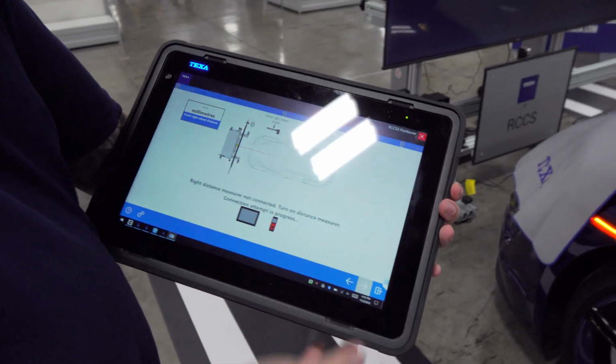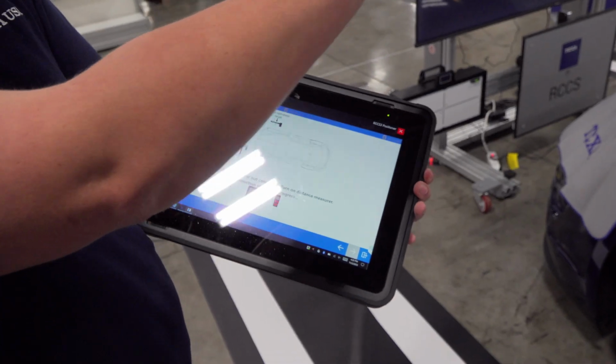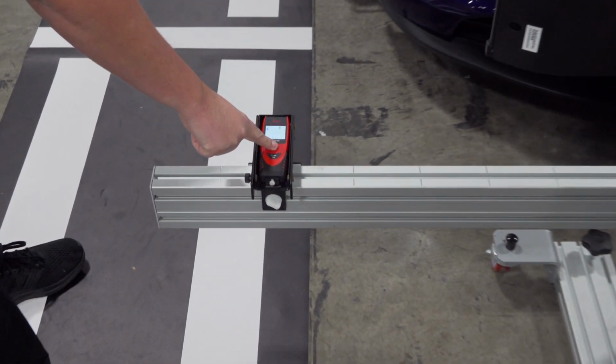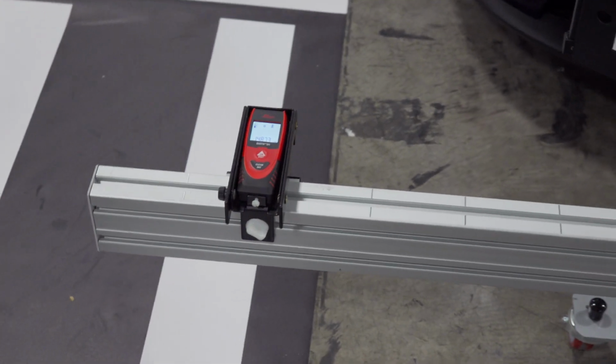The first step in this calibration is gonna be getting the distance off the front target. We can hit the on button. And you can see the laser on the target.